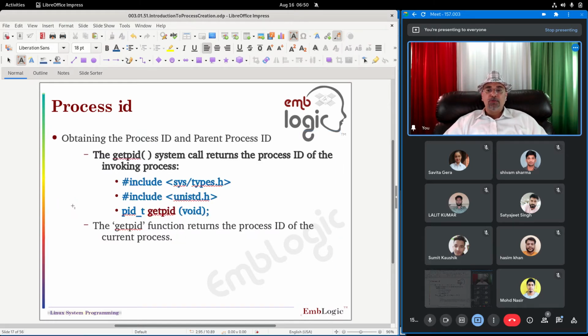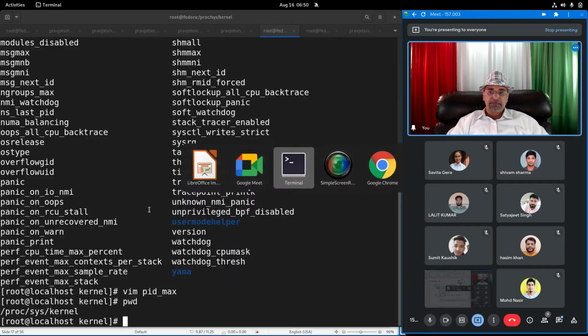Now, if you want to obtain the process ID of any process in your system, you will use the system call getpid. The getpid system call returns the process ID of the invoking process. So this is going to be the very first program in our system programming, where we'll write a program in C that will return the PID of the process. Here you see.